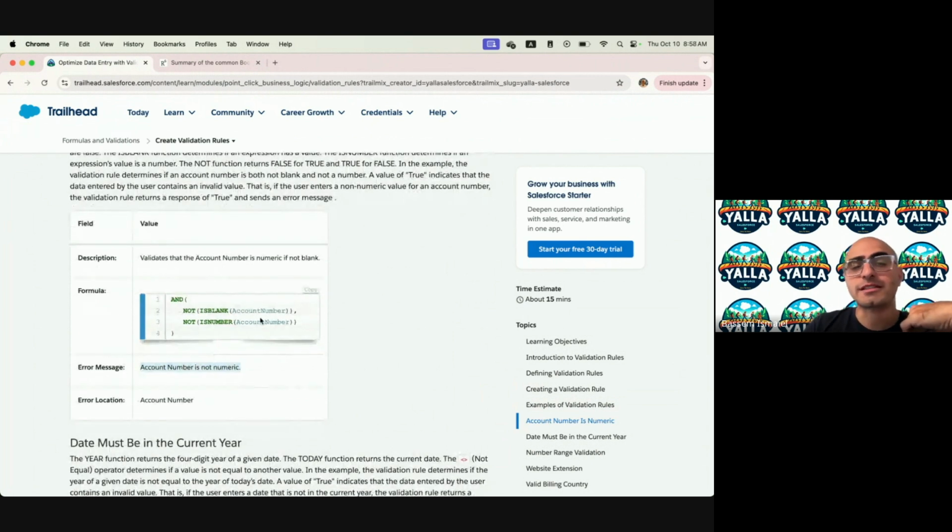And if we did this true and false, you will see is blank true, not making it false. This one is a number, is true, making it false. False and false is false. So that means it will be accepted because the end result is false.